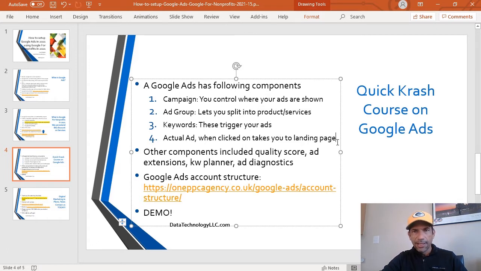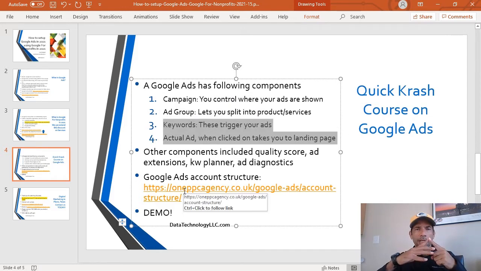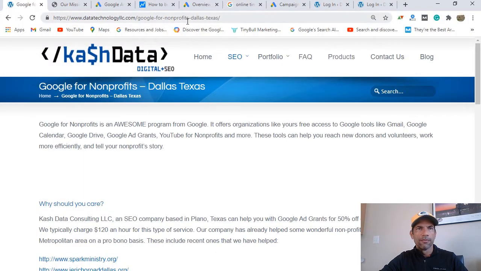Now the keywords and the actual ads are two components that work together, right? The keywords are the ones that people will type into the search, and when that happens, your ads will get triggered, okay? And maybe I can show you that. I think we have some ads running for them already.